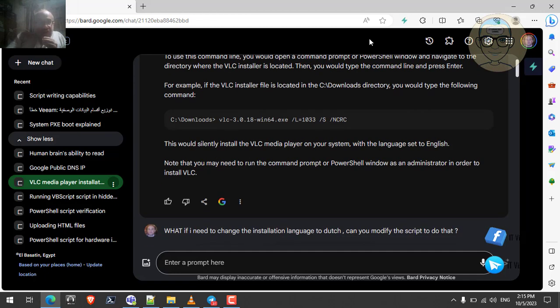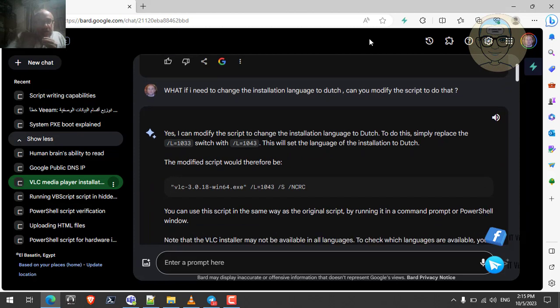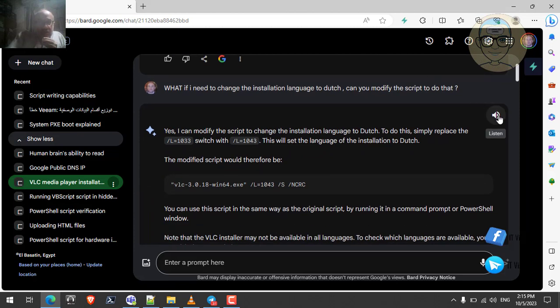So what about if I need to change the installation language? So you can ask Google Bard how to do that, or you can Google it. But here I asked it a question. What if I need to change the installation language to Deutsch? Can you modify the script to do that? So let's see what the answer was.